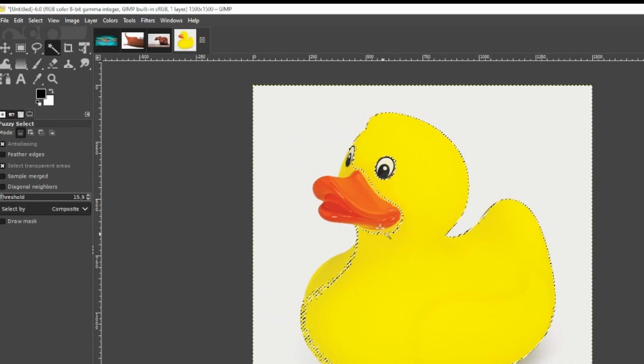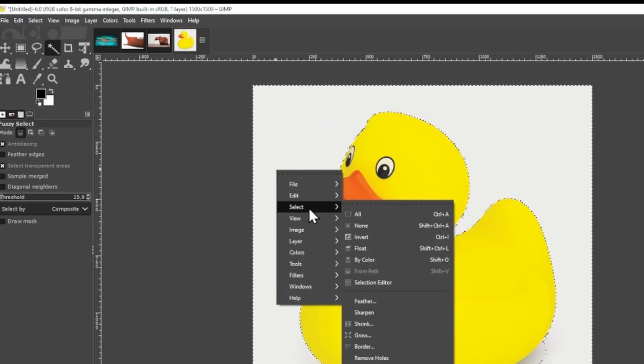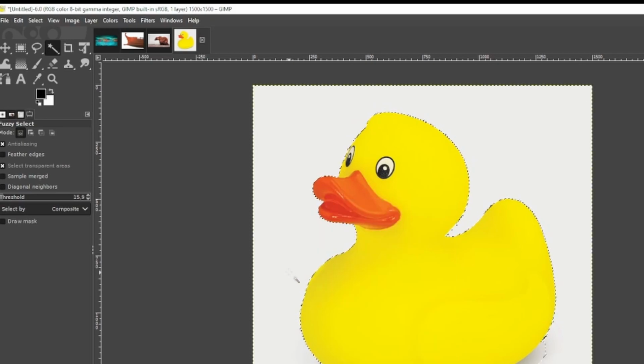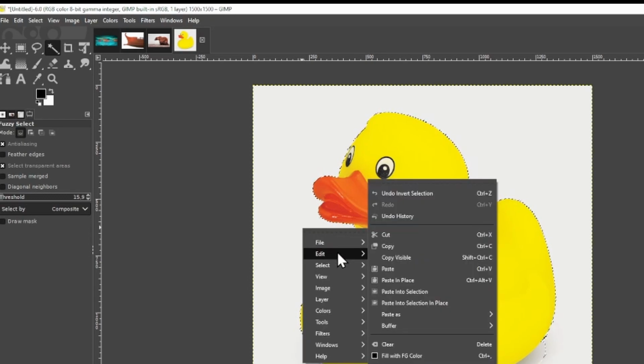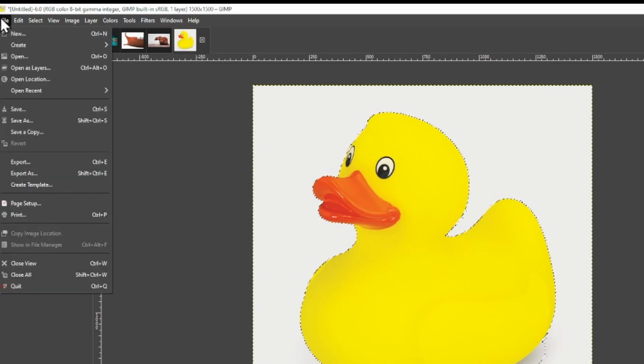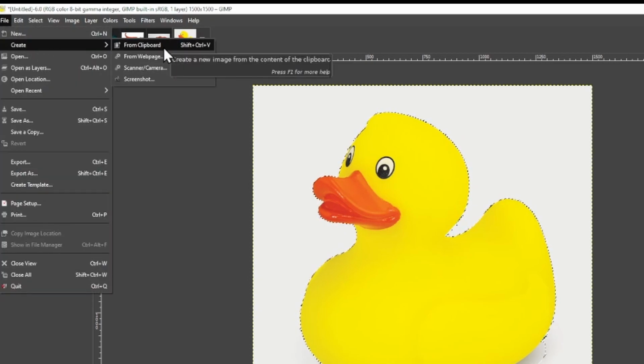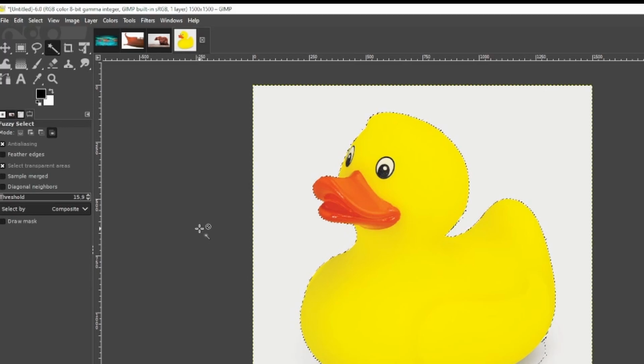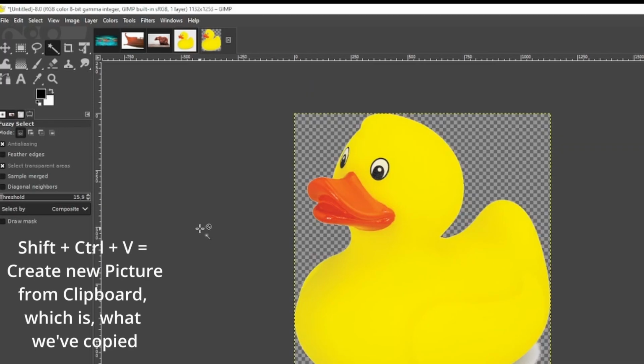However, if we select the duck like this, we can't select it correctly. But what we can do is select the background, right mouse button, select and invert. Invert means that the picture selection will be turned around, and everything which is selected will now be not selected, and everything which is not selected is now selected. So therefore, let's see what happens. Edit, copy, or Control C, and then file, create from clipboard, or let's press Shift, Control and V. And as you can see, there is this beautiful rubber duck.